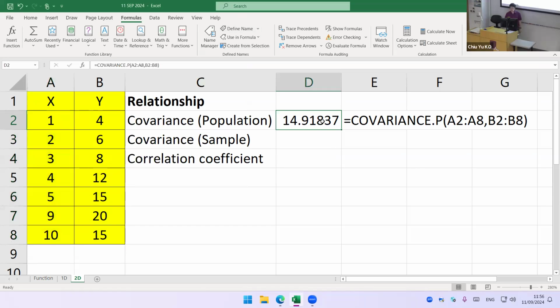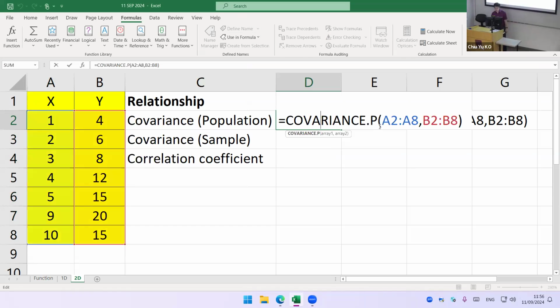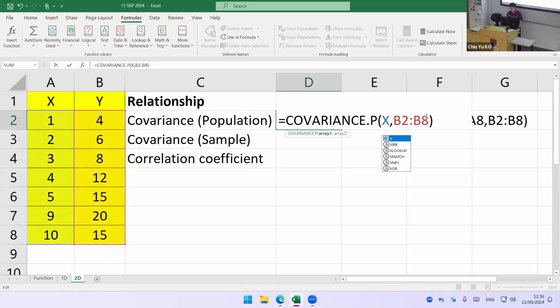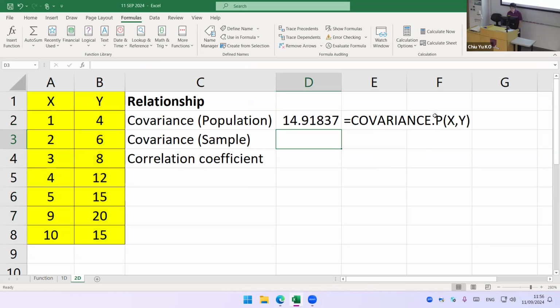Now, what is so good about this is that I no longer need to write this. I can just simply say X and I can simply say Y. So my life is easy now. I don't need to remember where X and Y are. I don't worry about typing the wrong thing.